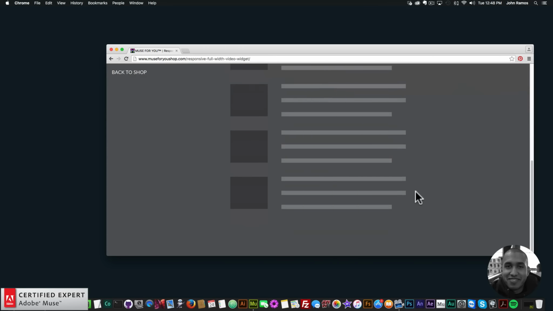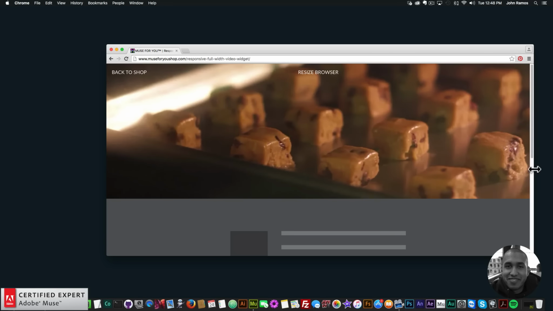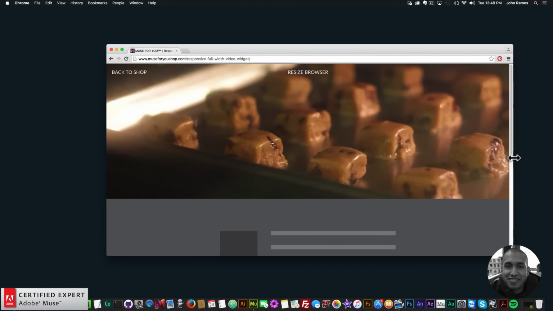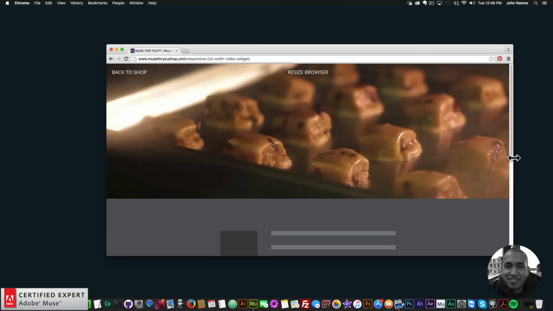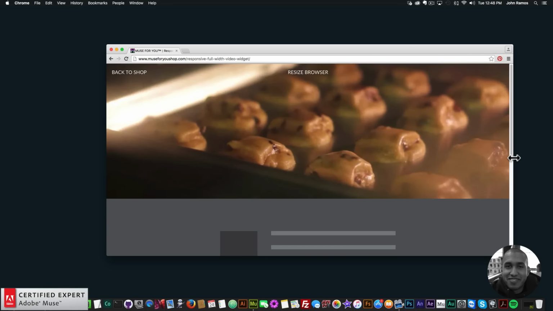And that looks really good there. And it goes with the browser. It scrolls with the rest of the website. So that looks good there. All right. So there's the example of the widget on desktop or in the browser.